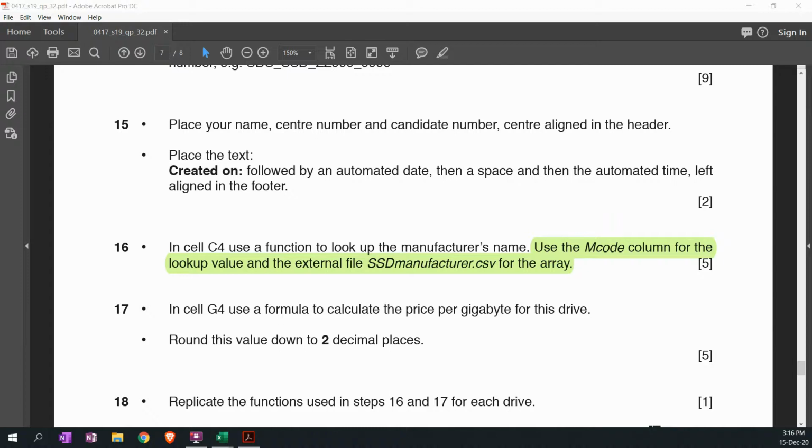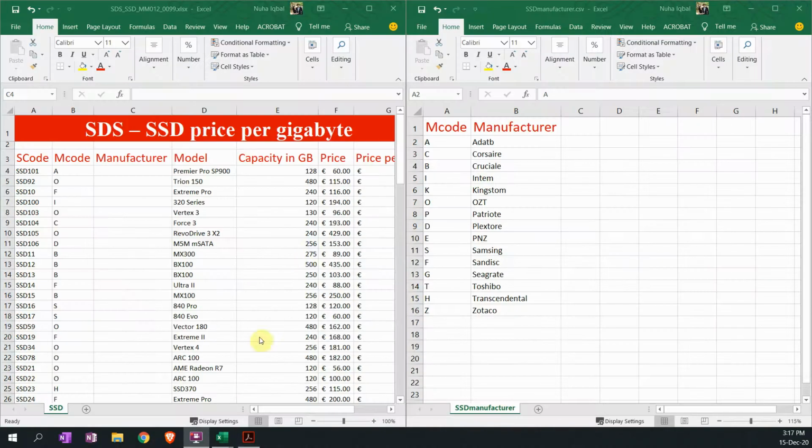Hello everyone, I'm going to show you how to fix the error whenever we're using a VLOOKUP function and we want to use the array table from an external file. This is an example from an IGCSE ICT example question. It says that we have two files over here, another over here.